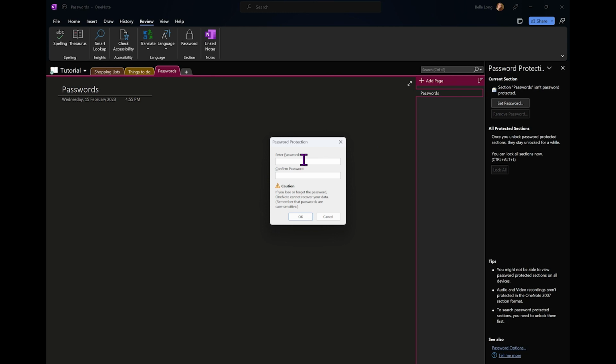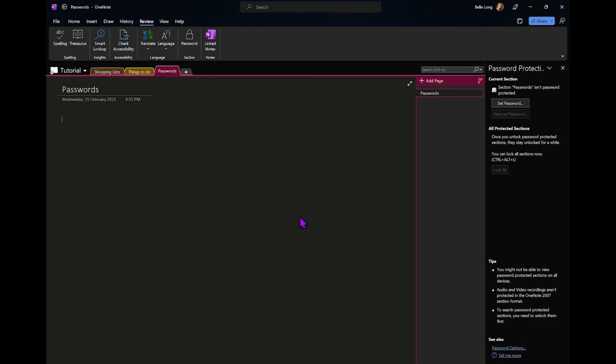Now, if you forget this password, you will never be able to recover what's in this section. So that's a big warning. There's no way you can reset your password. You just have to remember it. So I'm just going to write password. Obviously, you choose your own password and press OK.